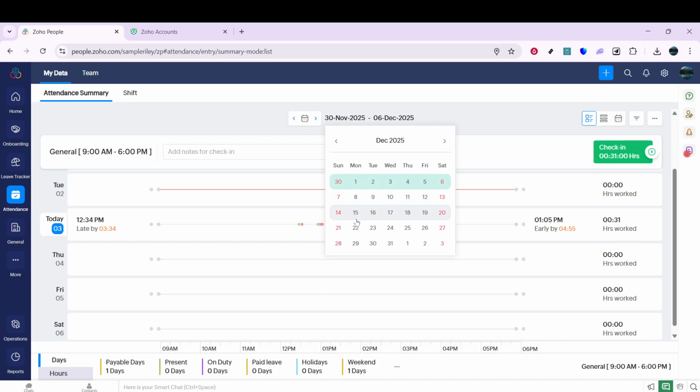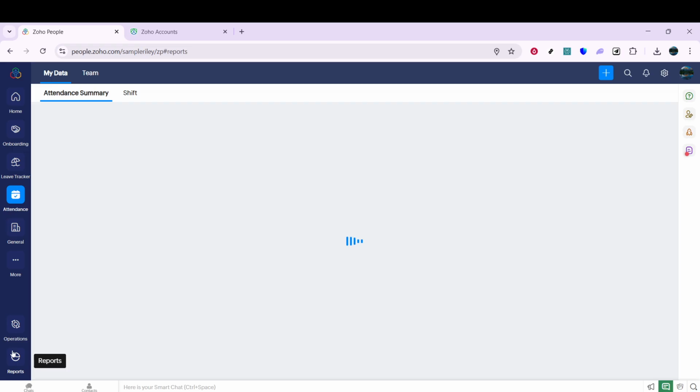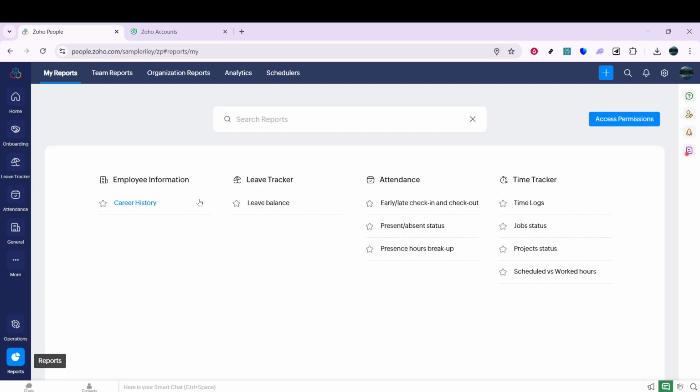Finally, if your role allows it, explore Reports. You can review leave and attendance summaries and other reports relevant to you, which can be helpful for monthly reviews and planning. That's it, your essential tour of Zoho People.